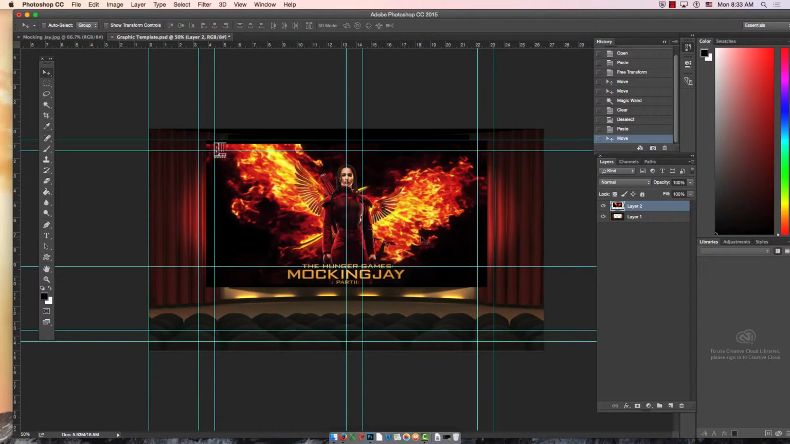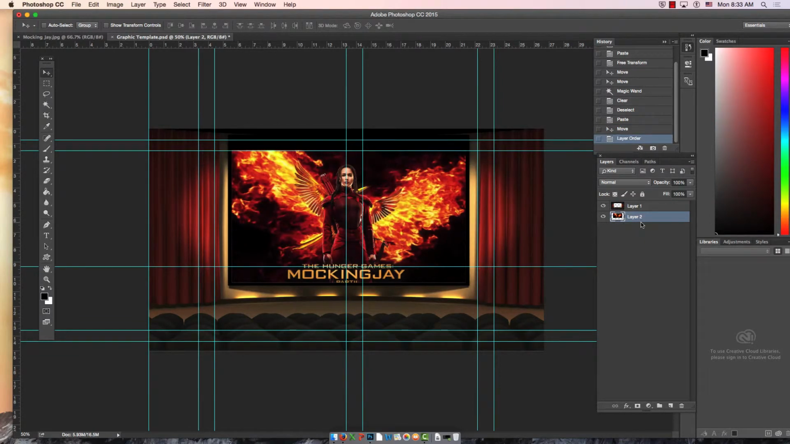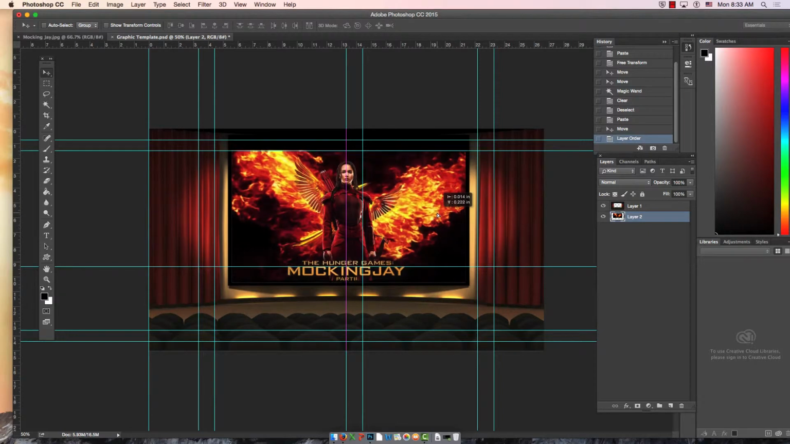So the way to get the Mockingjay inside is you're just going to click, hold, and drag that layer beneath layer 1. And then again, use your arrow to adjust it to where you can see all of it where it says Mockingjay Part 2. And now you have your graphic. So if you flattened this and saved it as a Targa, it would allow you to send it to a TV studio and they could use it.